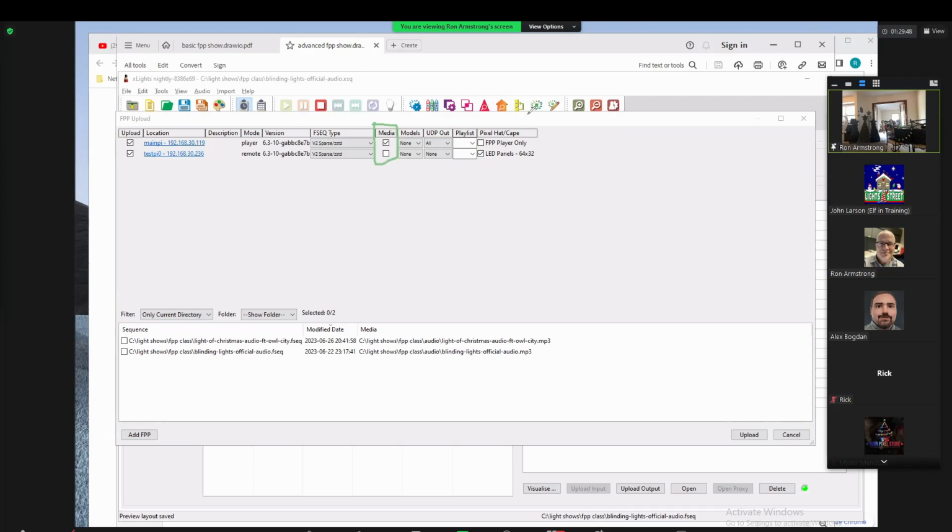The model setting, you can upload your xLights models to these controllers for individual model testing from FPP. I usually leave that as none, but you can certainly choose to upload your models as well if you'd like to have those available for display testing. I do most of my model testing directly from xLights.